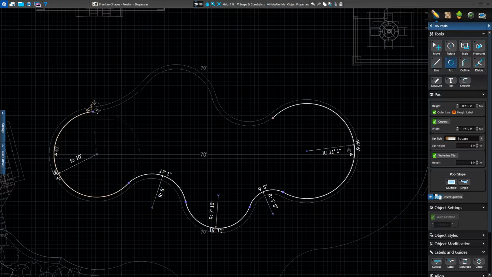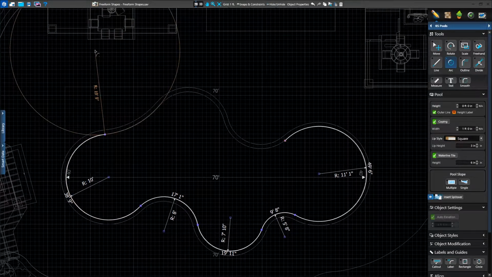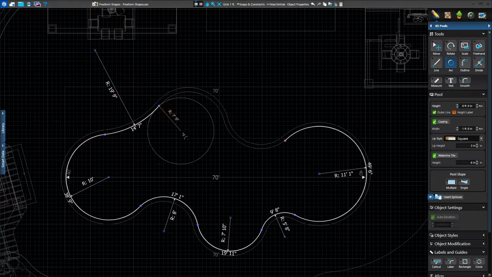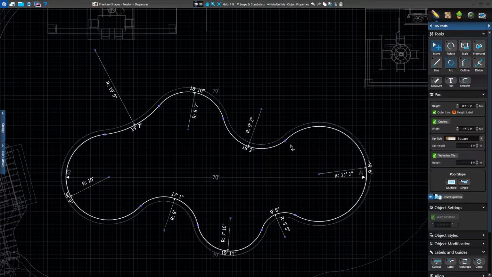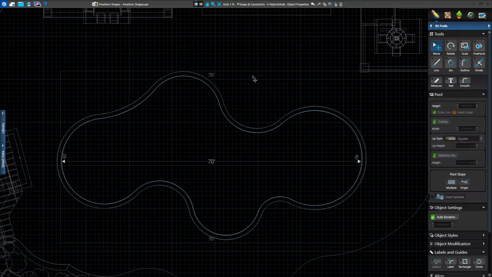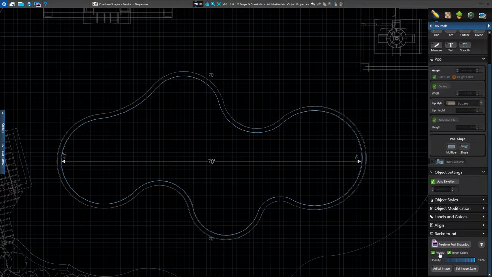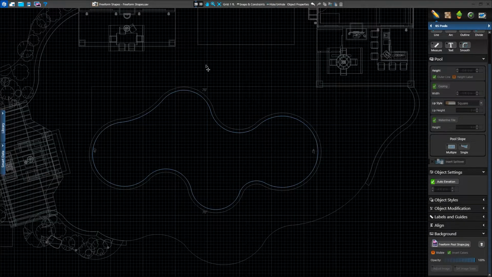We can also switch between tools at any time. Switching between line, arc, and even freehand is a great way to complete your shape. Our shape is complete, and it's pretty darn accurate. We can still use the Move tool to adjust any points that need it. We can now hide our background and take a look at our work in 3D.